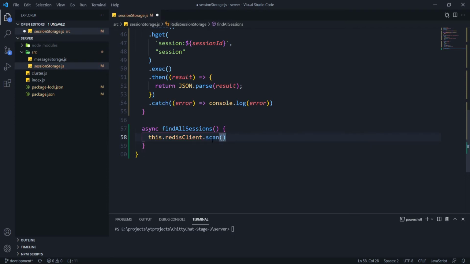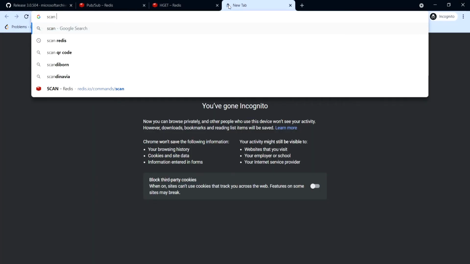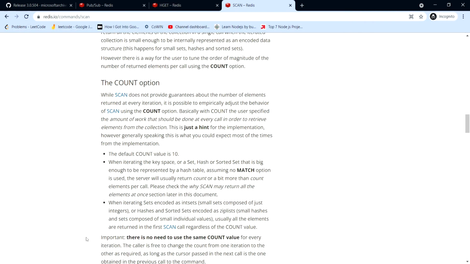So let's quickly look at what scan does. I'm going to say scan Redis. There we go. Redis.io commands/scan. I'm going to put all of these commands in the description so you guys can refer to it. So let's use this now.